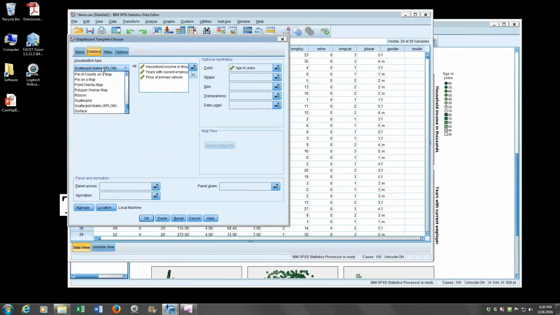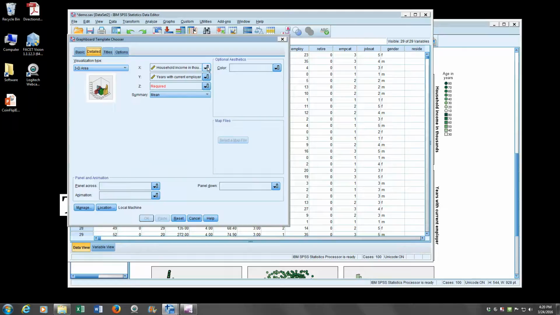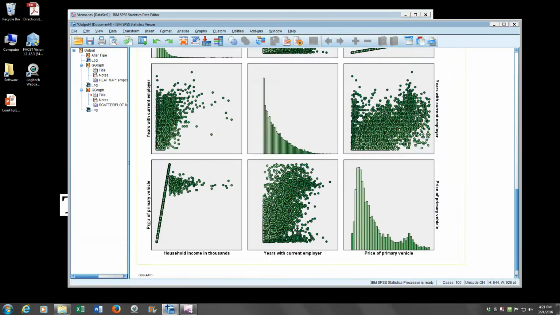Now we're going to go and find the 3D area. Should be at the top. This is the one we want here. So for our variables, we'll do job satisfaction on the x-axis. We'll do years with the employer on the y. And then for Z, we will do income category in thousands. For a color, we will just do the count. Now you can change the summary. In this case, mean probably makes the most sense, but you could do sum, min, or max if you feel that's more necessary. So we'll just hit OK.